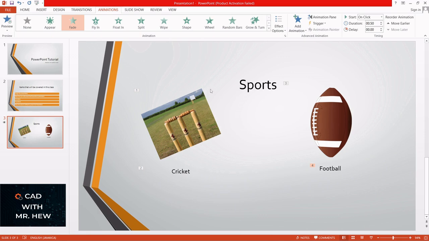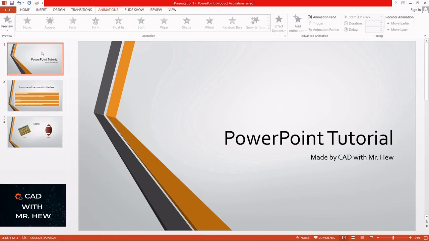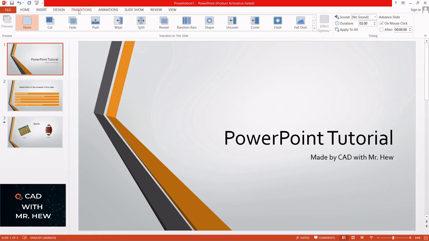All right, so we did the transition, right? No, sorry, we did the animations. Now the next thing that we need to cover is the transition. How does the PowerPoint slides move from one slide to the other, right? So what we're gonna do now, we're going to click the first slide. We're gonna come up to the transitions tab, and we're just gonna choose a simple fade.